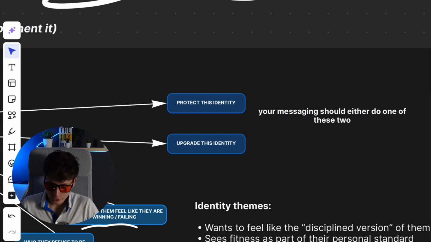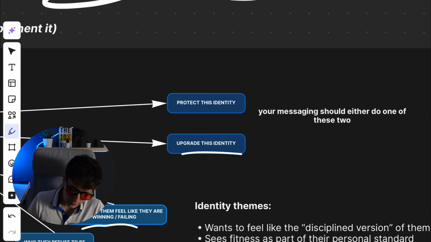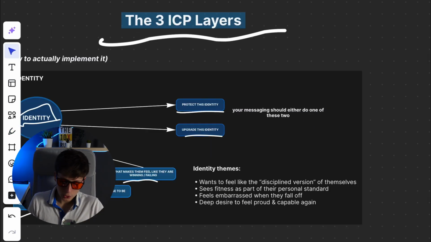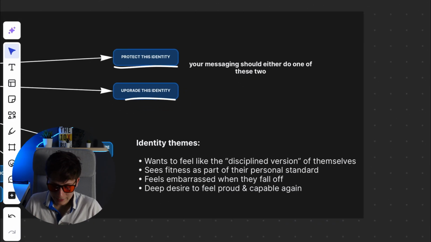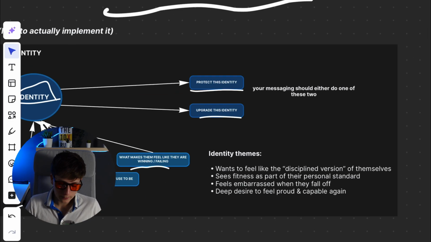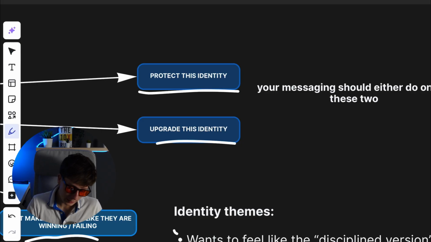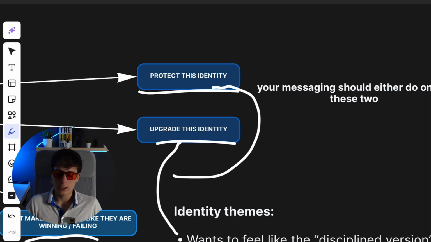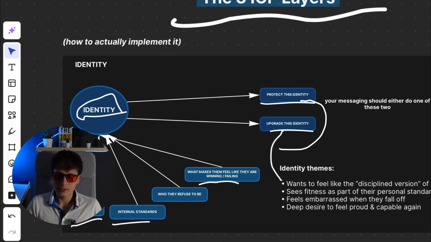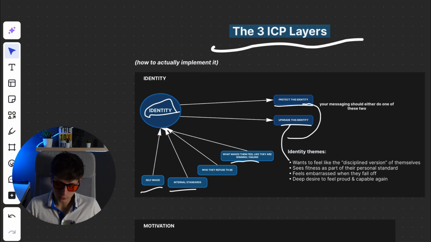Now, your messaging should do one of these 2 things: upgrade this identity or protect this identity. So here are some identity themes and examples. Someone who wants to feel like a disciplined version of themselves, or sees fitness as part of their personal standards, or feels embarrassed when they fall off, right? All of this ties into either upgrading the identity that you've labeled them as, or protecting this identity by making sure they don't lose it. So that's what you need to do inside the identity. You need to actually map this out on a Google Doc.